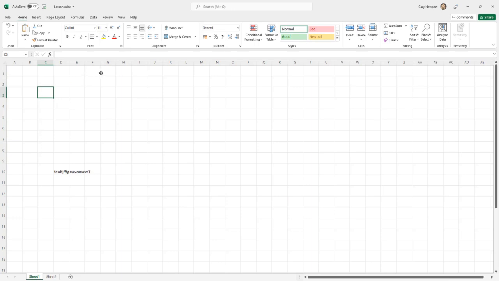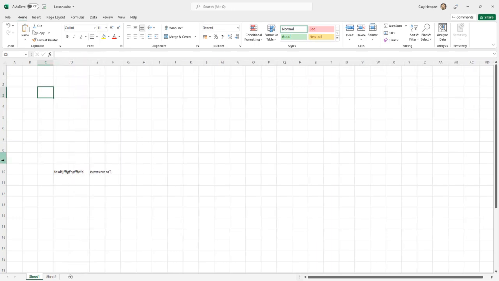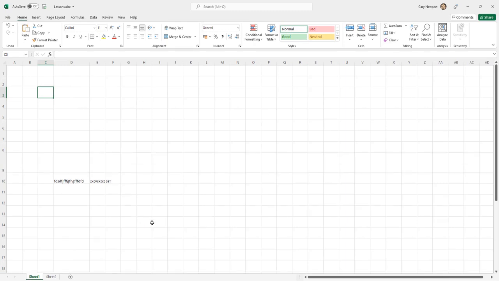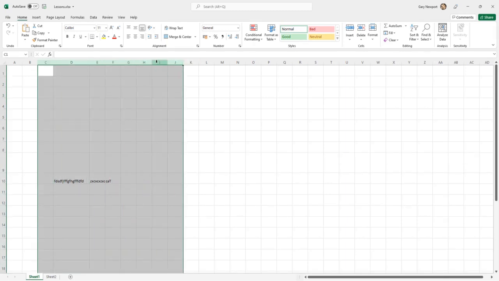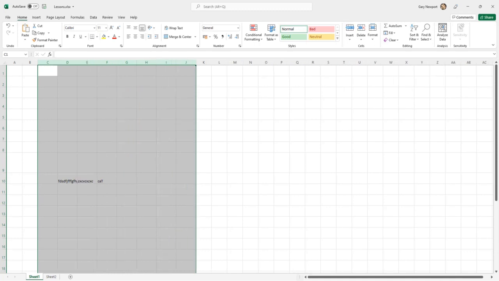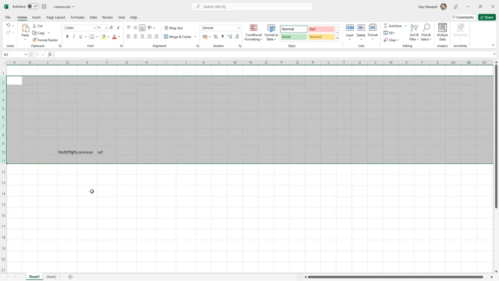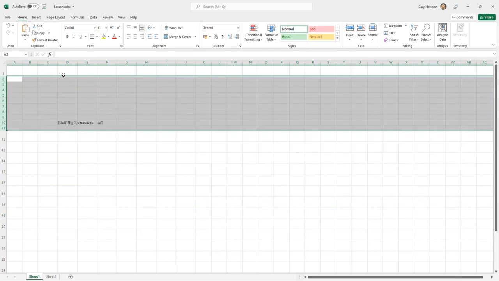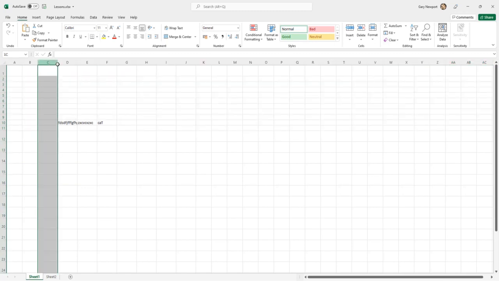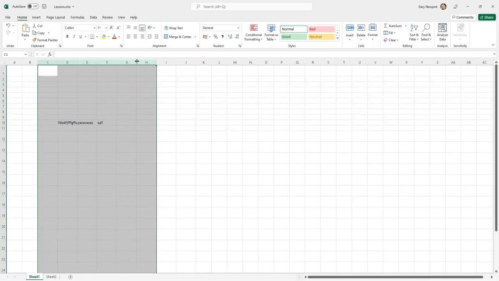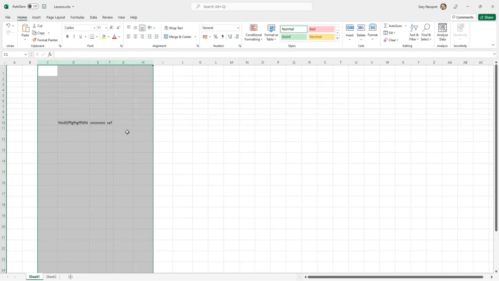I can not click anywhere and just alter a single column or a single row or a selection of columns and a selection of rows. If I double click, then it auto fits to the data, and if I take there and double click, it will auto fit to the data in each column.